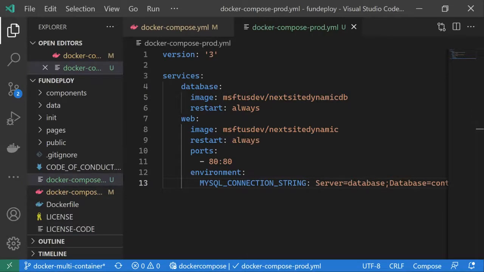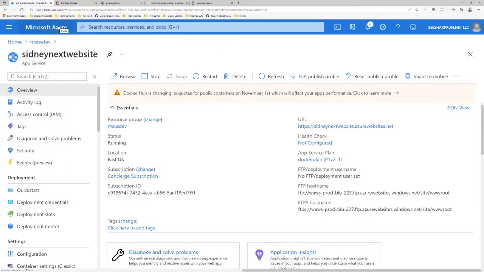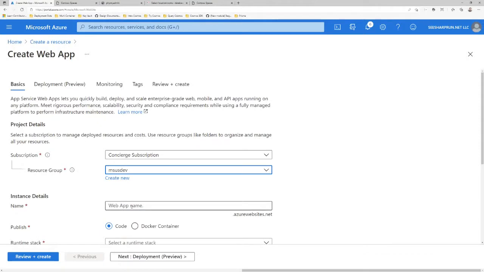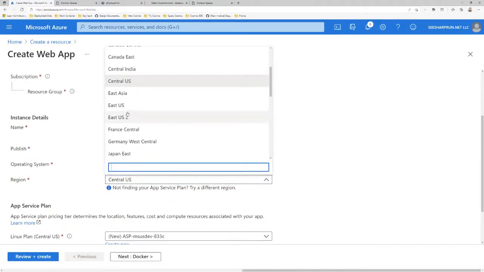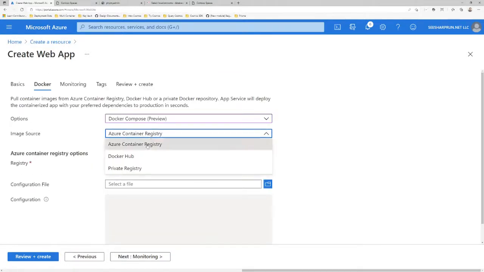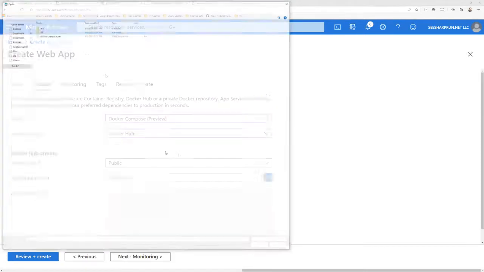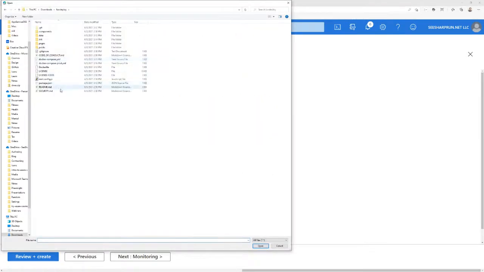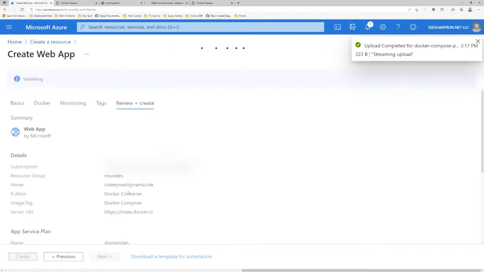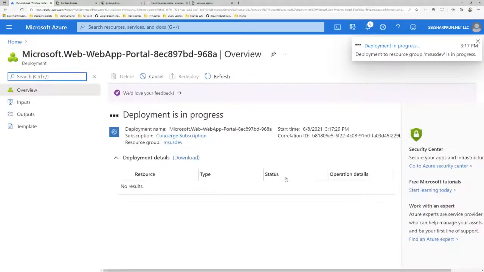Let's try that out. So we're going to go to the portal, and this will be the last thing we do today. We will create a new web app under MSUS Dev. We will call this Sydney Next Dynamic Site Docker Container ECUS. I know this was really demo heavy, but I just wanted to show a lot today in the little amount of time we have each day. Docker Hub for my image source. We're not in the compose folder anymore. We're going to go to Fun Deploy. There's my prod YAML. Hit review create. Hit create, and it's deploying my very complex application.